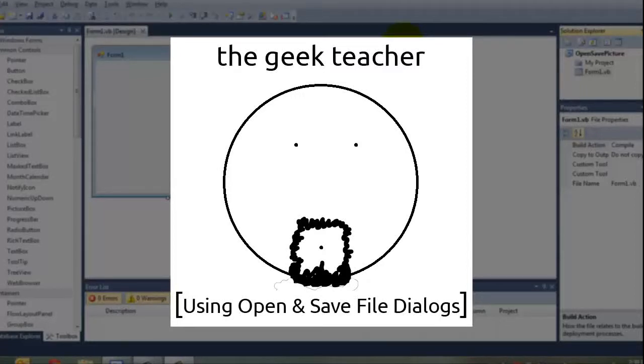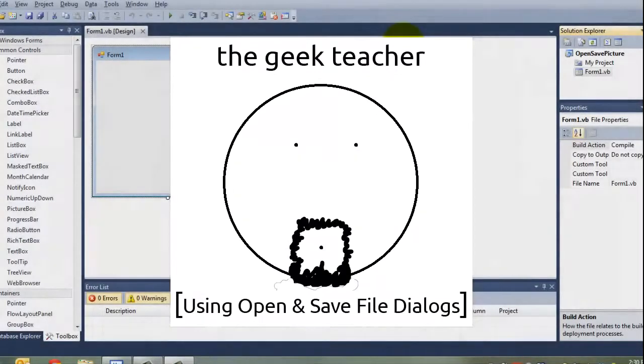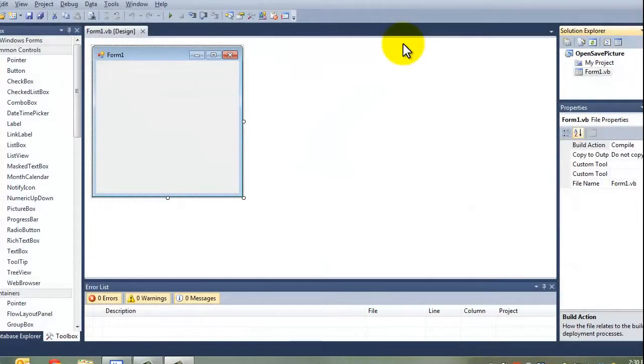In this video we're going to look at open and save file dialog boxes. In the process we're going to look at loading an image into a picture box and then saving that image to your own choice of location from the same image box.